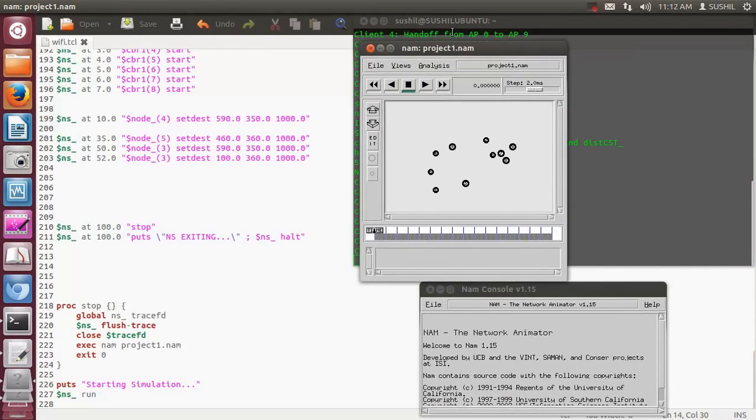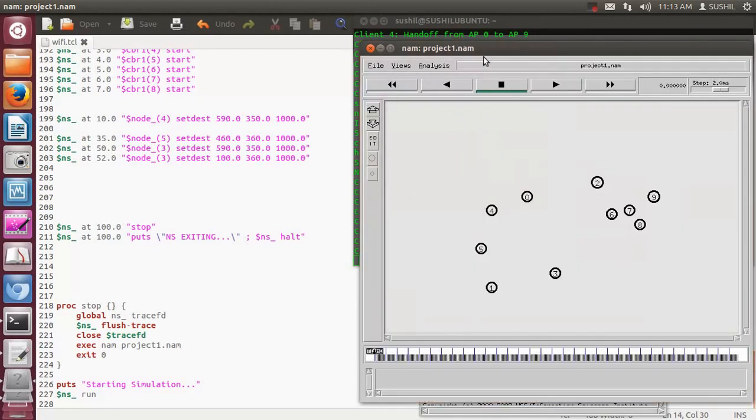Now we will show the execution using this nam. Now we will give the play option. This nam has various options. This is fast backward, this is backward, this is pause, this is play, and this is play faster.